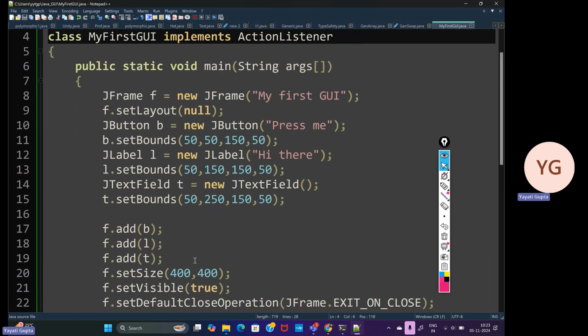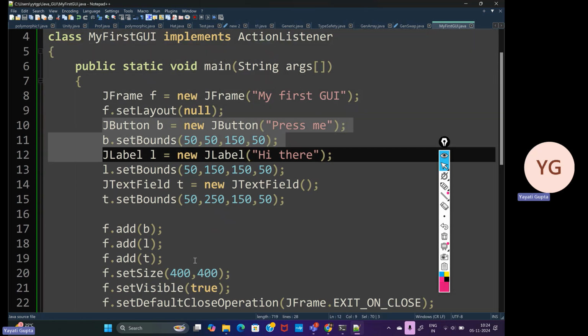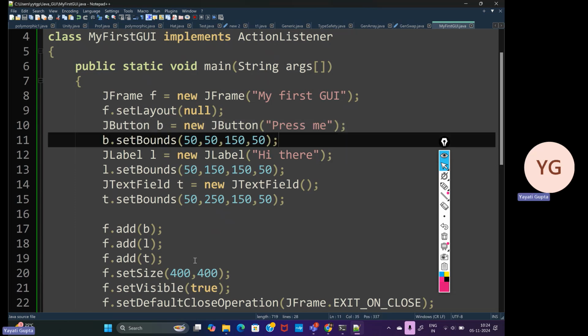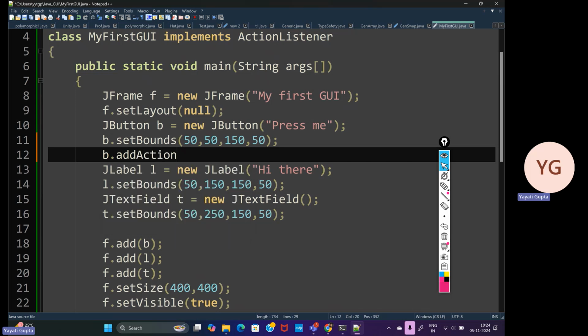When something happens to my kid, my kid should come and tell me. So I'm associated with my kid. There is a mapping over there, right? It's not that if anything happens to any kid in the world, they should come to me. They can, though, but yeah, still making the point here. So what you need to do is, you'll have to go to this button over here, and you should register with this button that I'm listening to this particular button. So what you need to do is write one more line here saying b dot add, I think add action listener.